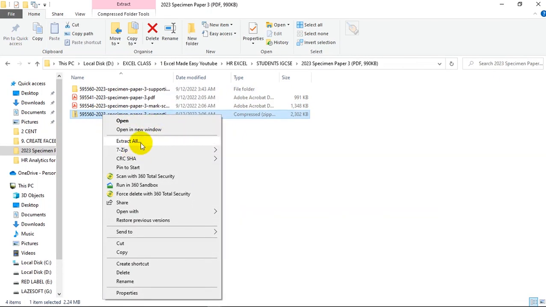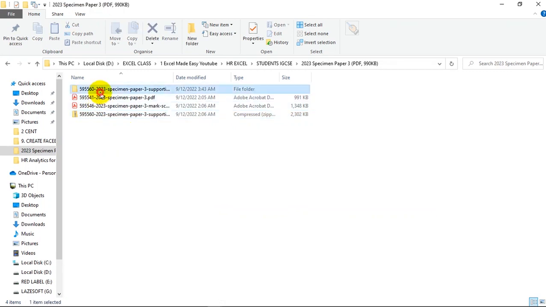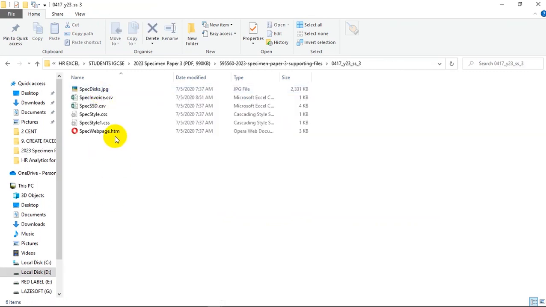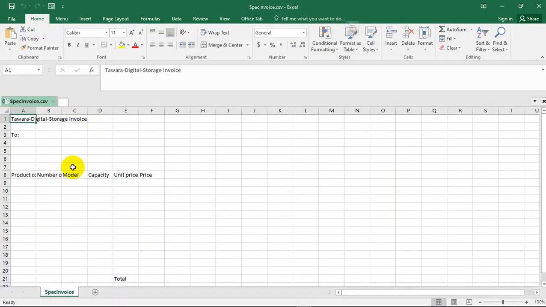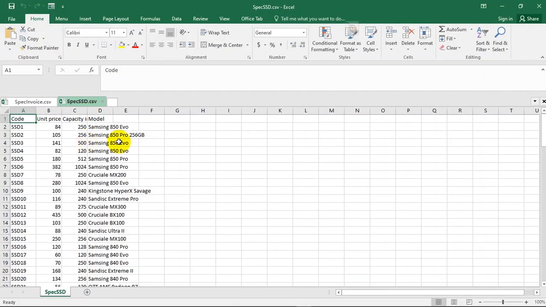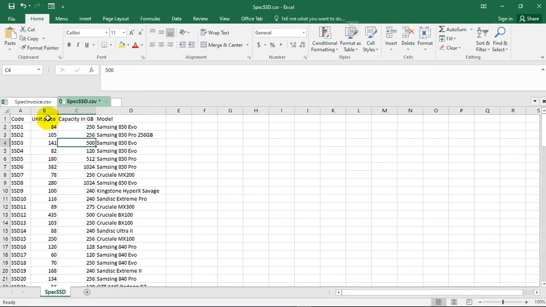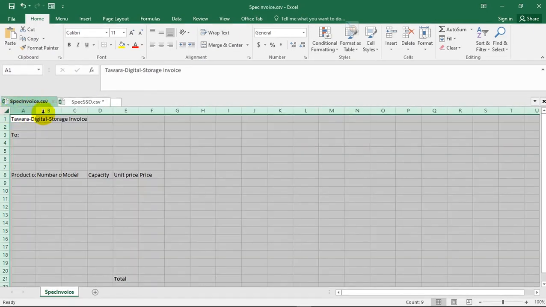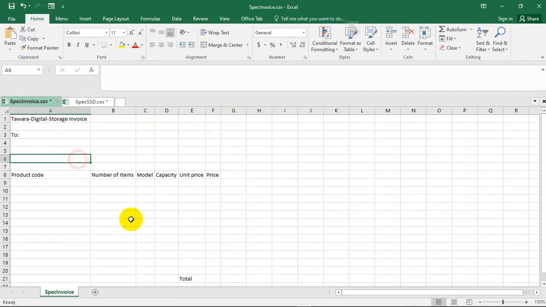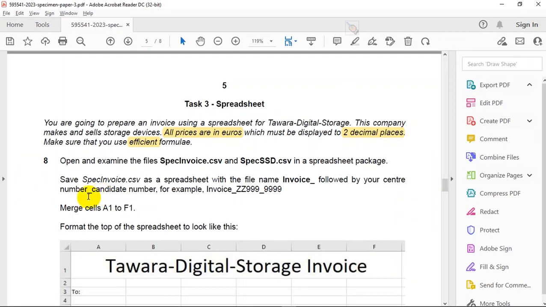So I'm going to open this now, and I have all this. So I'm going to just open this and examine the file. All right, so this is the specinvoice.csv, and the second one, specssd.csv, is this. So what I usually do and I advise you to do is to resize the content of this worksheet appropriately. Just double tap here and it resizes. So select this one, select all the worksheets, then double tap here and it resizes. Okay, so having done that, let us go back to our instructions and see what it says.